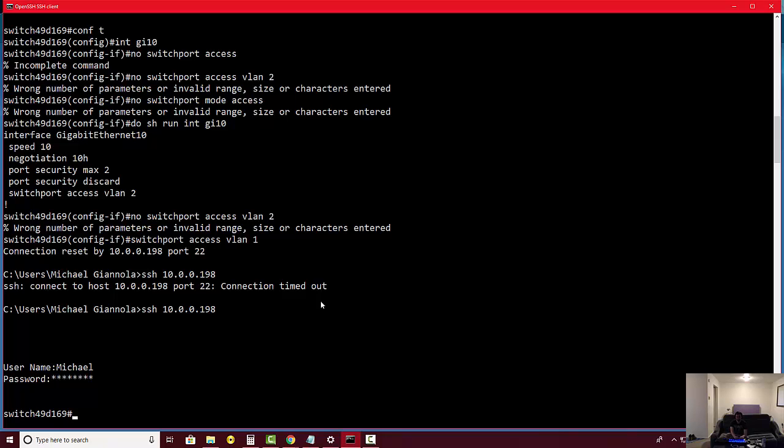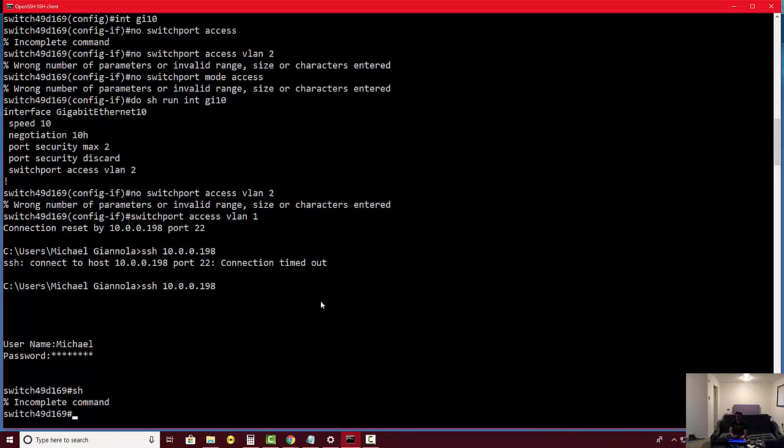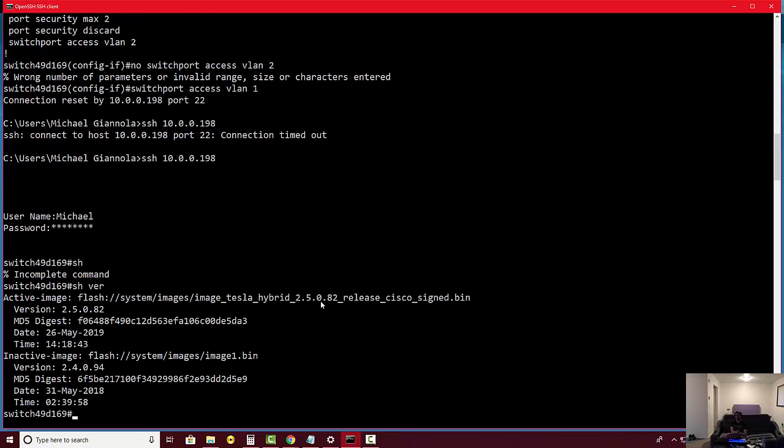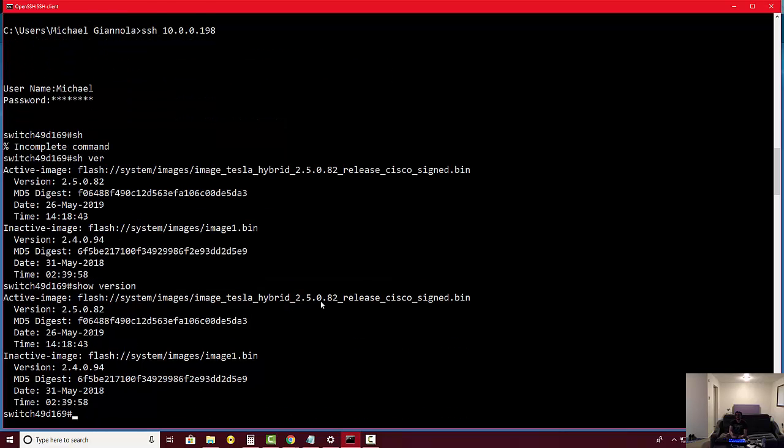And basically the simplest commands you can use are show, which it's going to say incomplete here, but I'm going to say show version. And you can use shorthand as well, like I am using a shorthand here. The fully correct Cisco way of typing it is show version. That is the fully correct way of doing it.